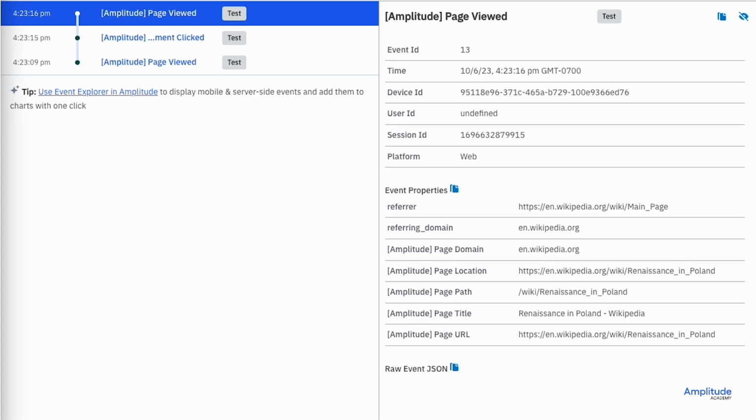Here in the event stream, I can see properties like page URL, device ID, and time of the event. Keep in mind that this is just test data, and the browser SDK will bring in many more user properties, such as location or device type.